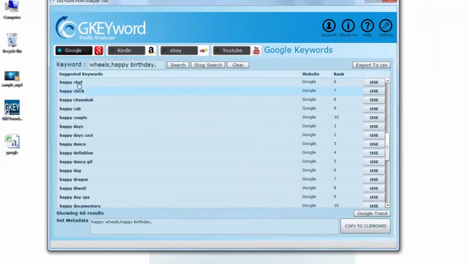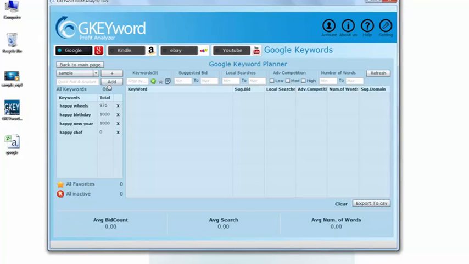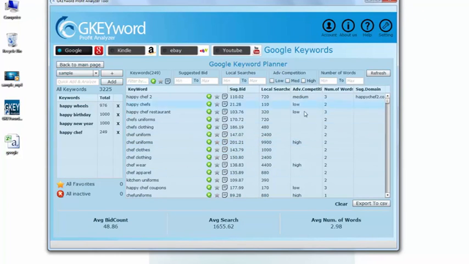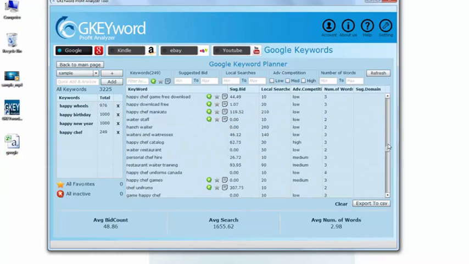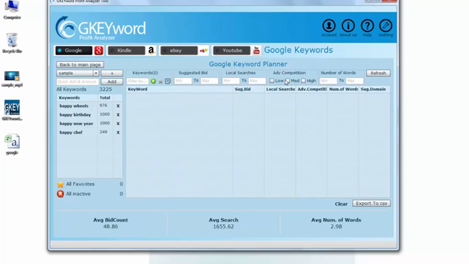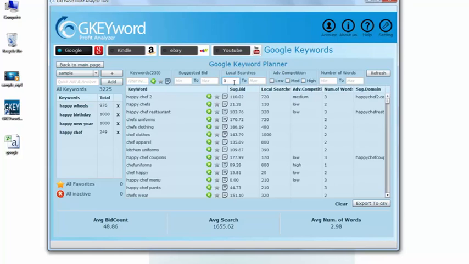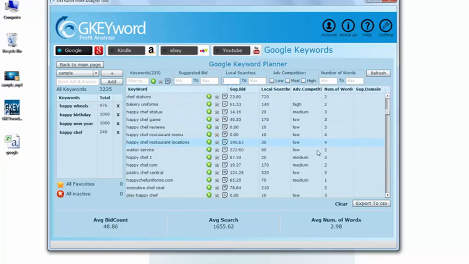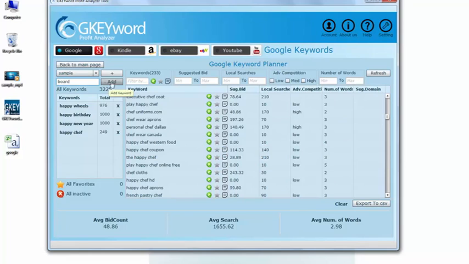Fine. Now let's go deeper into the Google Analyzer. What it does is, Google will give us all the related keywords that this keyword has. For the list of keywords you can do filtration, and you can do local searches. You can see I got the suggested bid value, local searches, advertiser competition, and the number of words. You can search for more keywords simply by entering the keyword above and clicking on the add button. It will start searching all the related keywords with all their values, like suggested bid and local search.